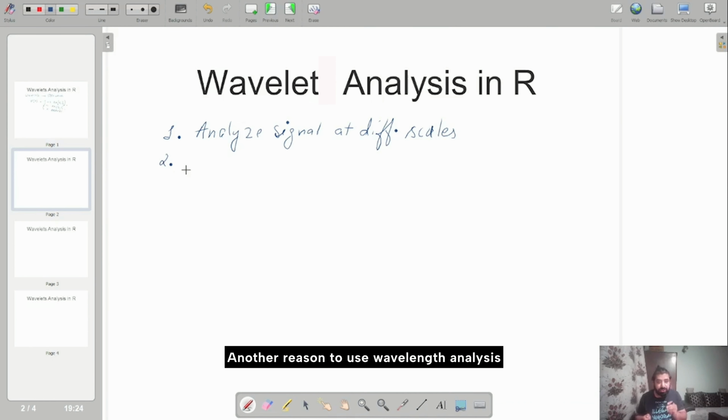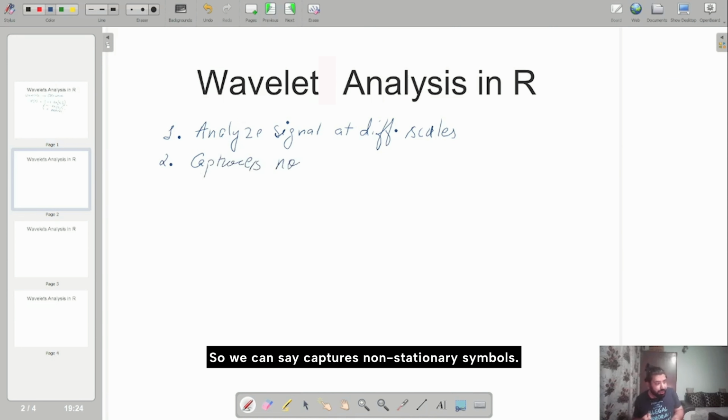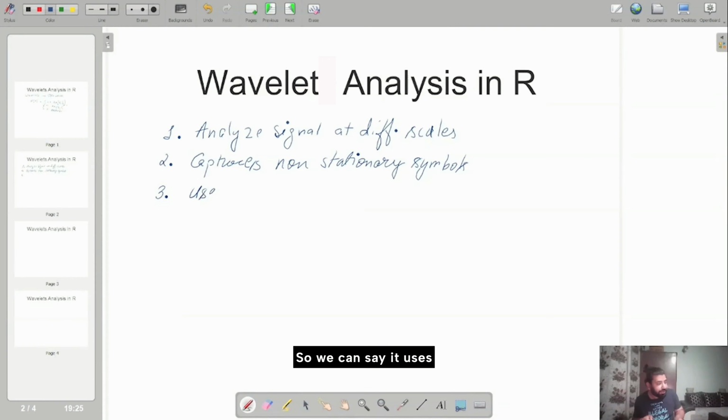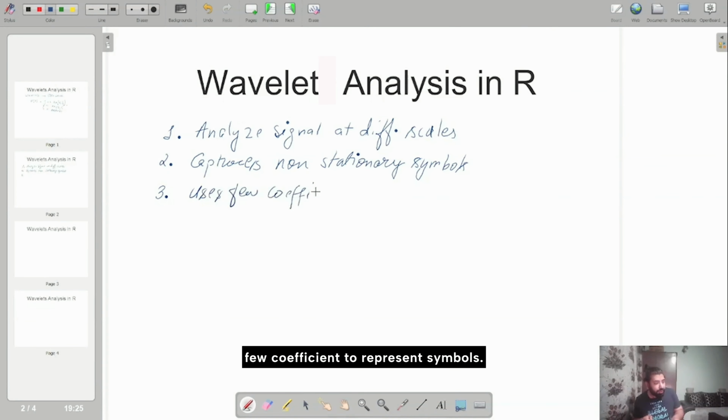Another reason to use wavelet analysis is that it captures non-stationary signals also. So while the function is moving, it captures what exactly its behavior is, and when the function is non-stationary also, it captures the behavior. So we can say it captures non-stationary signals. The third reason is that it uses very few coefficients but makes an efficient representation of signals. So we can say it uses few coefficients to represent signals.